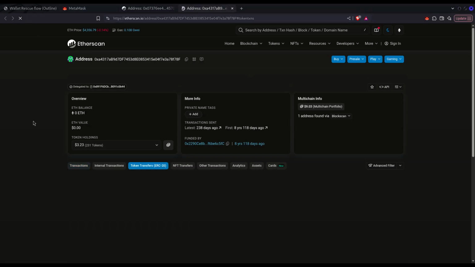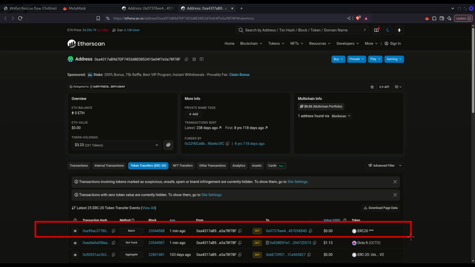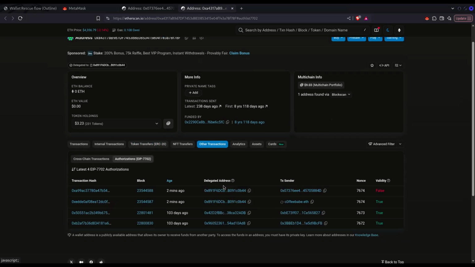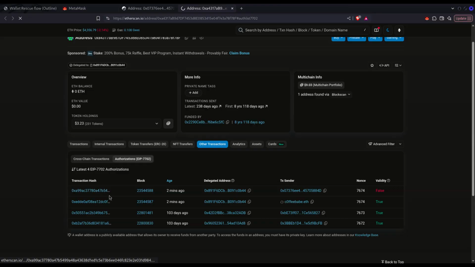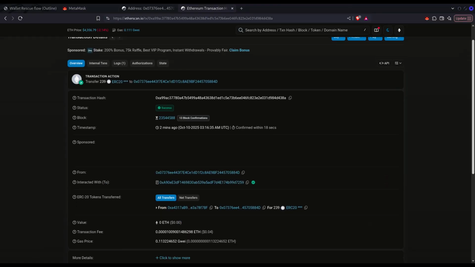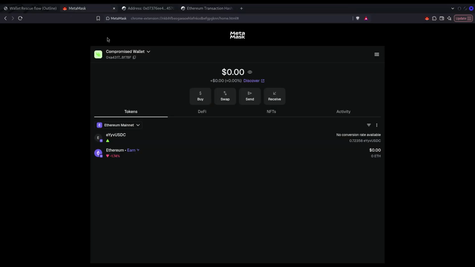Let's look at the transactions of the compromised wallet. Here you can see that the token was transferred 1 minute ago. You can see the transaction of the EIP-7702 wallet in the other transactions tab. I am showing you the transaction. Let's take a look at the MetaMask wallets. Here you can see that tokens have been transferred from the compromised wallet.